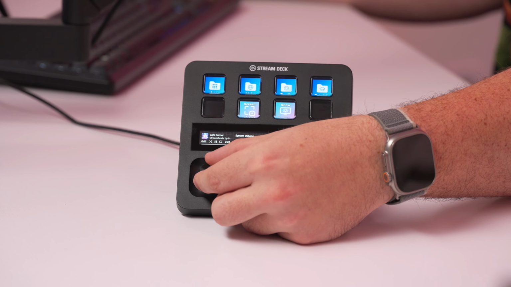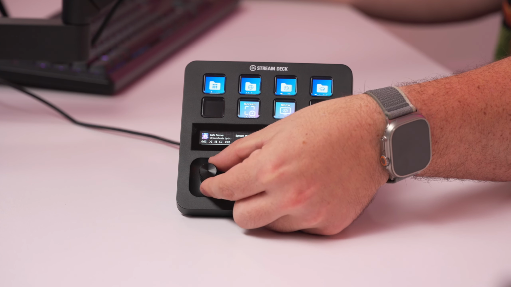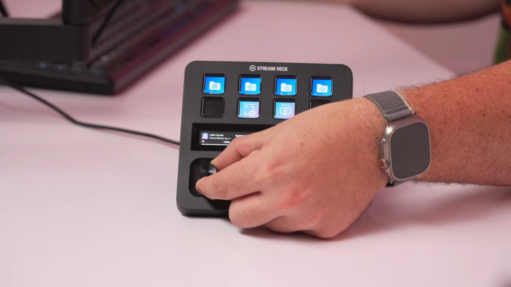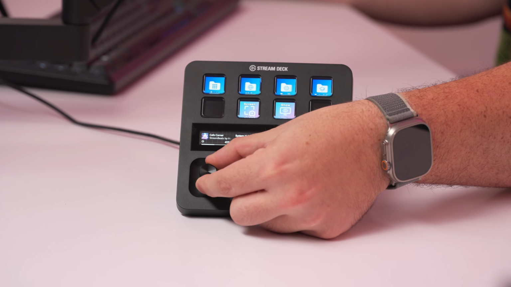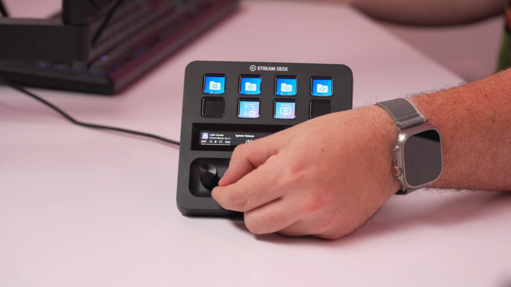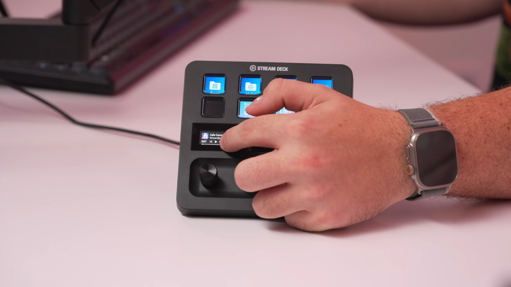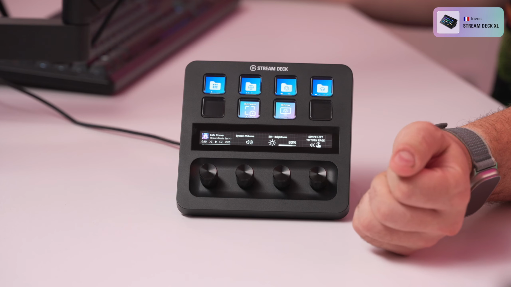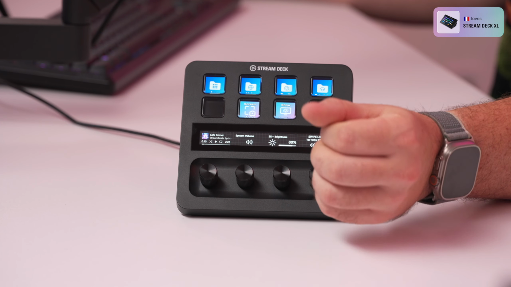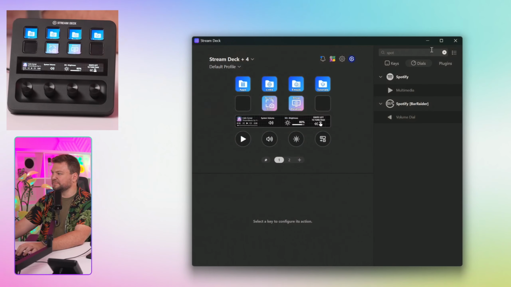And then if I press and hold the dial, I'm trying to do this in a way that doesn't block it, it will actually adjust the volume. So you can see there as I hold volume adjustment and I let go, it goes back to the track control. And then I can also tap on it to play and pause Spotify. So lots of controls all within one dial.